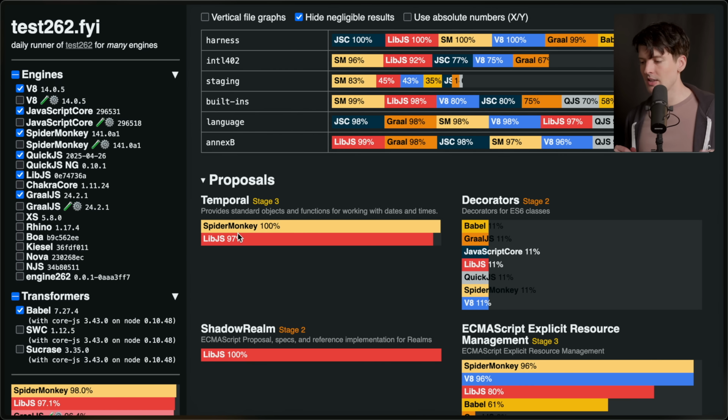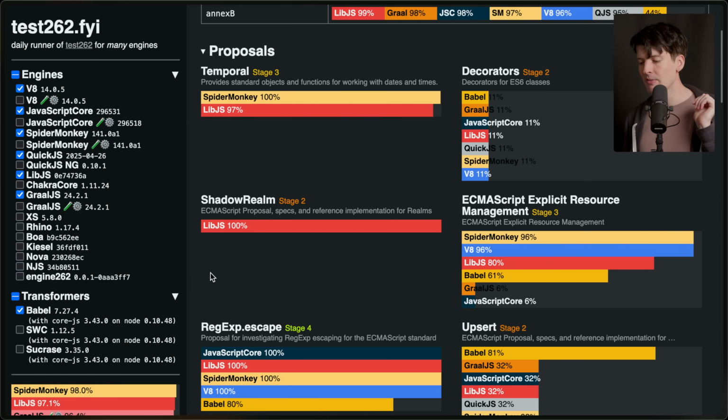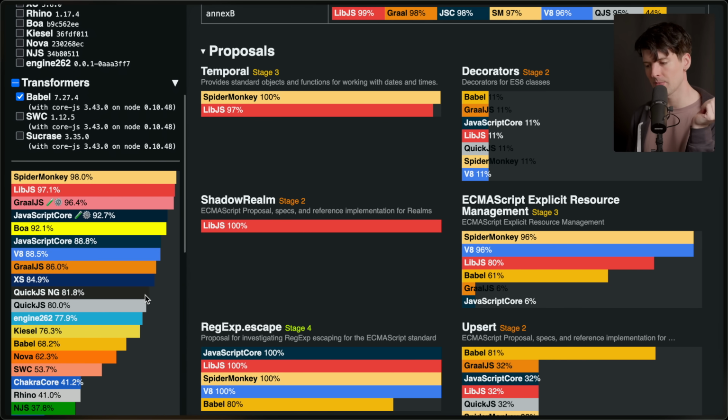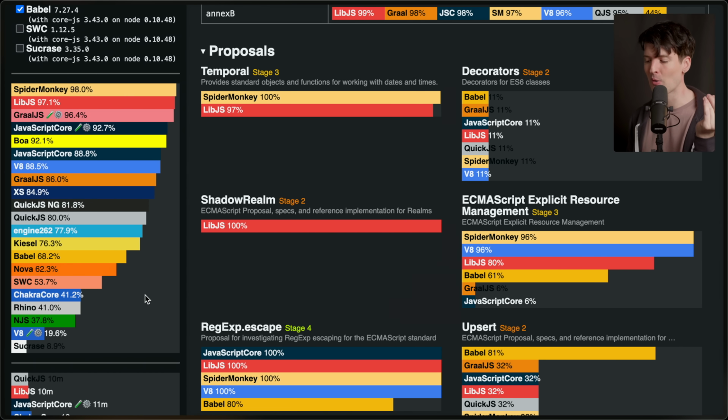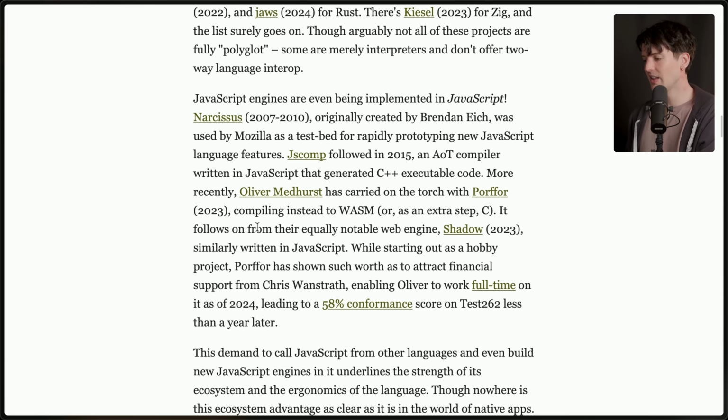But Oliver is on the JS steering committees and is also the creator of Test262, which shows how compatible every JavaScript engine is with the JavaScript standard. Incredible resource. The fact the same person's making this and Porffor gives me so much hope for where it can go. Anyways, there are other engines here too, though, like Shadow, which was written in JavaScript.